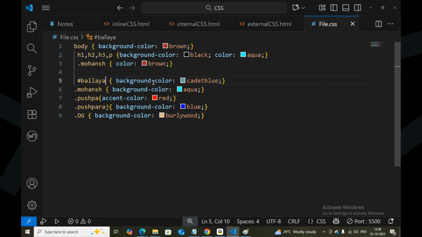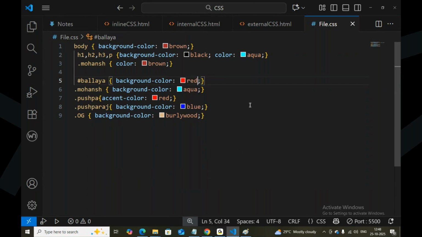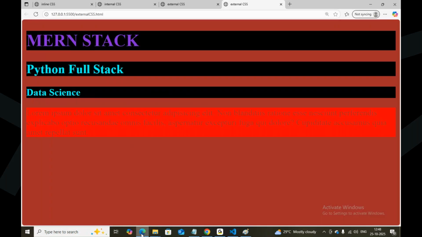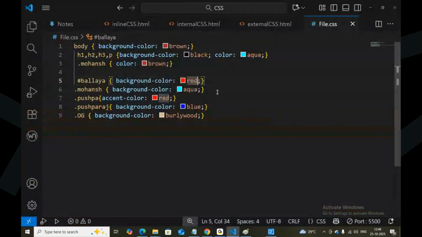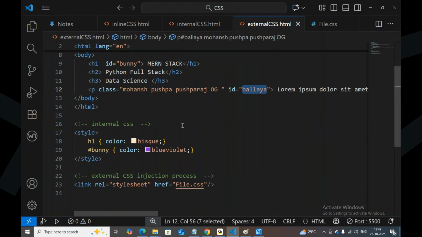Yeah, this is fine. Now I want to give background color like red. Okay, let me give red. Balaya also violence, full violence. Let me go. Red only now. Can you see? In this case, you can understand easily. If an ID is there, it will not listen to any classes. Am I clear? Directly the ID will apply.